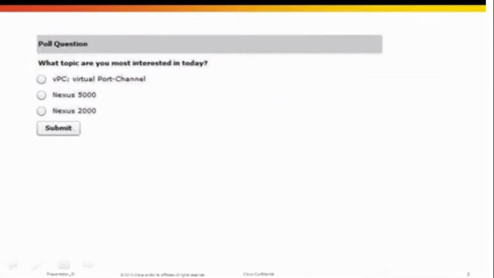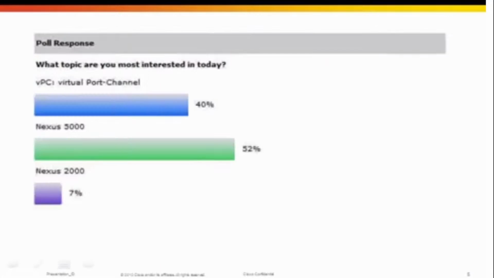We'll kick things off with a polling question. What topic are you most interested in today? VPC or virtual port channels, the Nexus 5000, or the Nexus 2000? Take a moment to answer. Okay, let's have a look at these results. Looks good, Nexus 5000 with VPC right behind it.